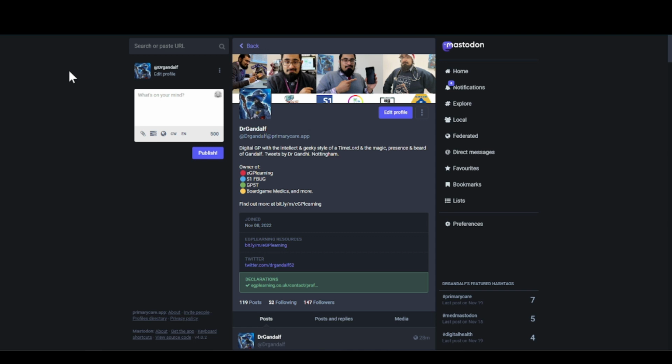So this is what my profile page used to look like. And as you can see, the banner here just seems a little bit off. Now, interestingly, this is despite following Mastodon's guidance on what type of images to use. Additionally, if you look at this on some of the apps, it looks even worse, to be honest.